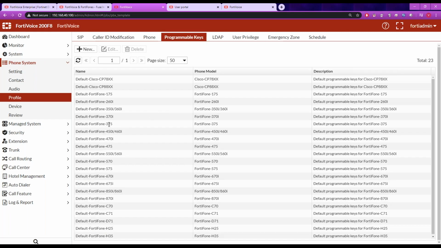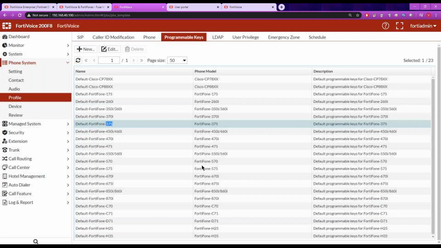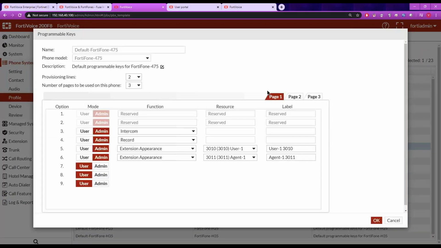Programmable key profiles are something that we do have default ones available, but this is an area here where you may need to create new ones for different user groups or departments. This is what outlines, I'm just going to bring up a different one here. This is the area here where you're able to configure one-touch feature keys. And there's two modes available, one for the admin and one for the user.